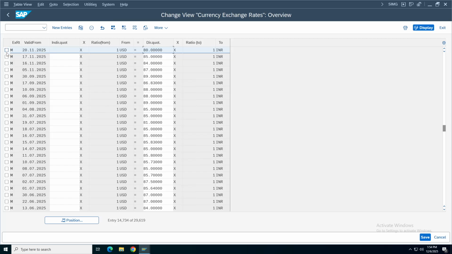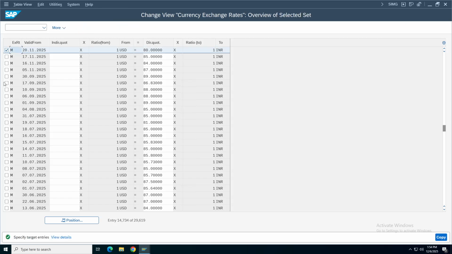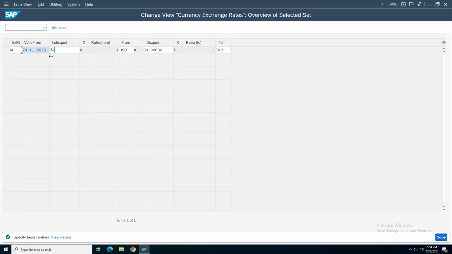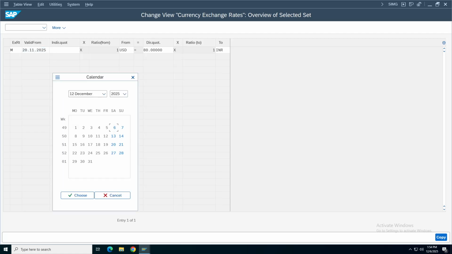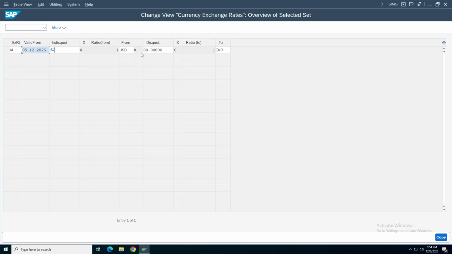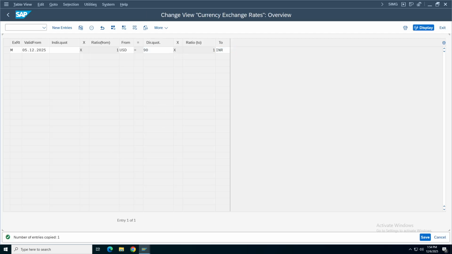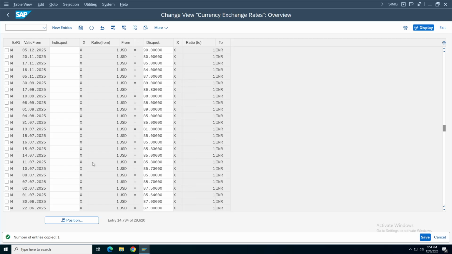So what I'll do, I'll just copy this one. Valid from, it is in the configuration we have maintained from fifth, right? I'll pick it from fifth, and 1 USD is equal to 85 rupees or 80. I think today it reached 90. Yesterday I heard that it reached 90 rupees. Okay, 1 USD is equal to 90 INR. Click on copy. Okay, click on save.